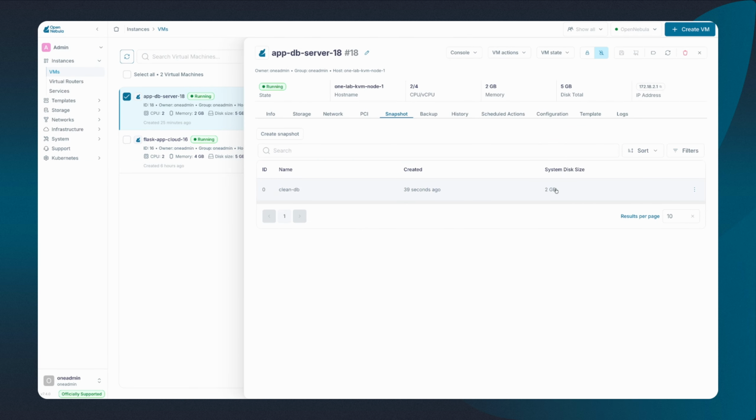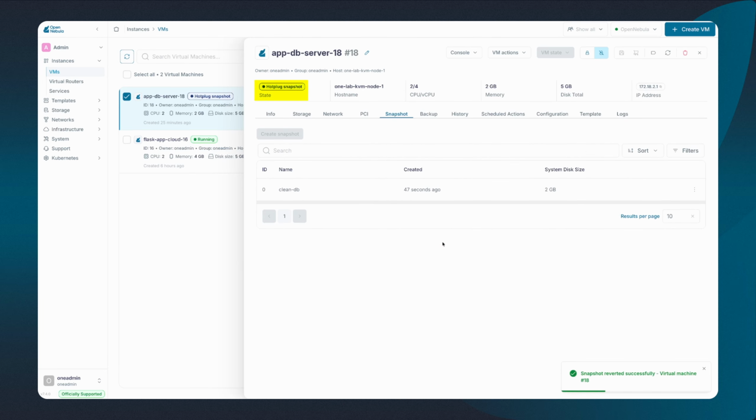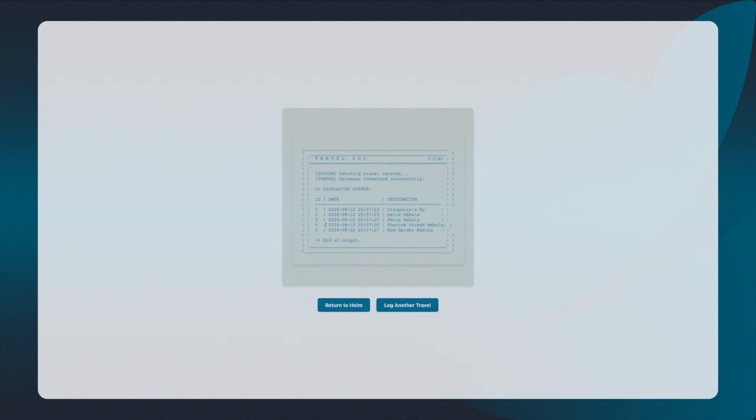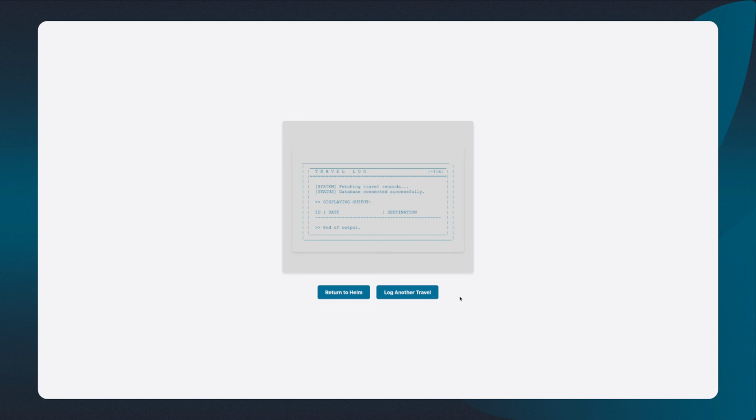Return to the snapshot list, locate your snapshot, and click the three dots to open the drop-down menu. Select the Revert Snapshot option. Once you confirm the action, the virtual machine state will change from running to hot plug snapshot and will return to running shortly. Returning to the application, let's try to query the data once more. As we can see, the database contains no records, confirming that the virtual machine was reverted successfully.